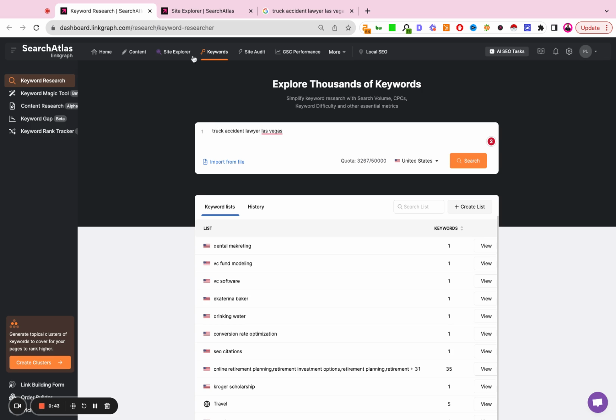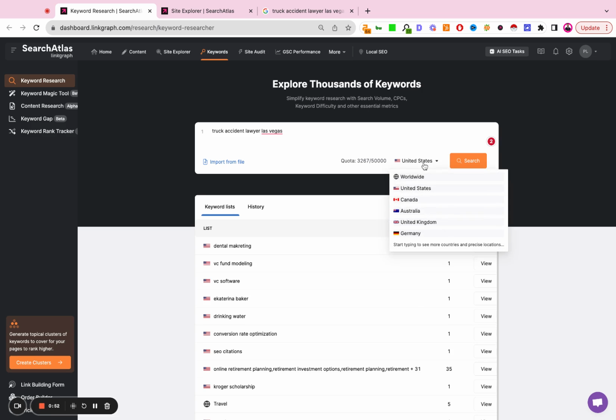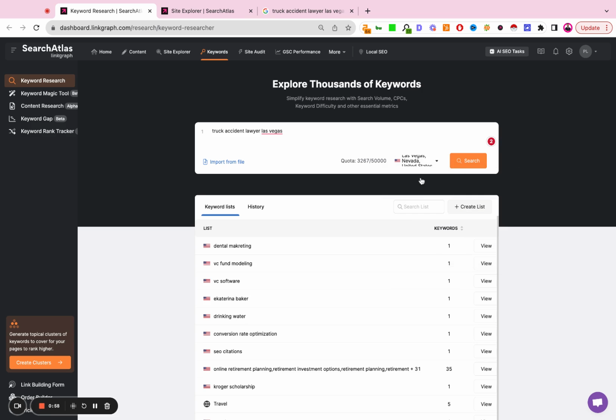So we're going to start with the keyword research tool. We're going to type in the phrase truck accident lawyer Las Vegas, and then we're going to update our location here to be a micro location of Las Vegas, Nevada. And then we're going to go ahead and hit search.